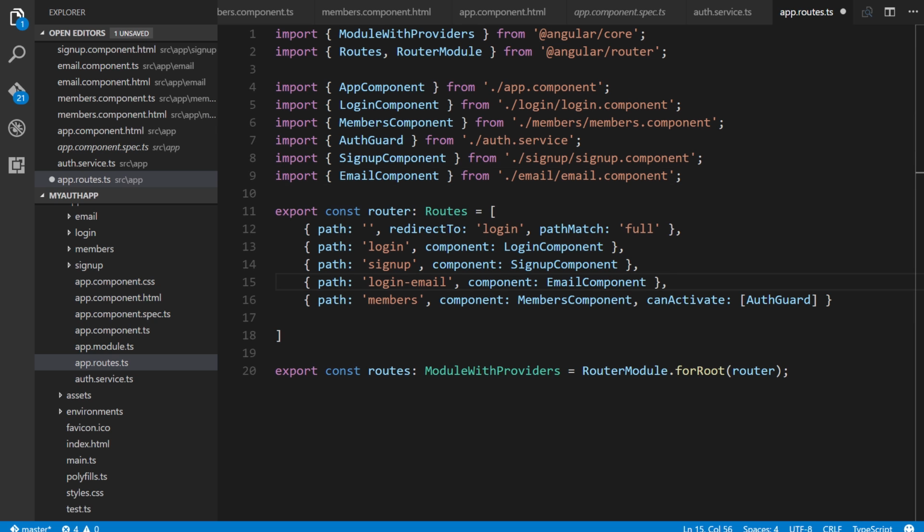And the only thing to really note here is just this right here. We have our members path with our members component, and we've added the canActivate right here, passing in our authguard service. So on any other pages in the app that you're creating, for example, if you wanted them to be protected against whether or not a user is logged in, you would add canActivate on the route. Very, very simple.